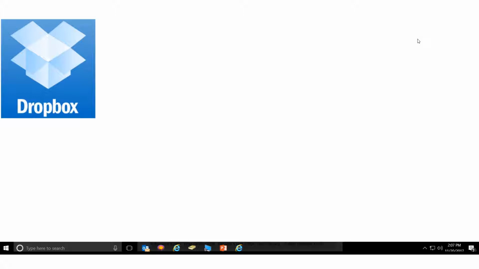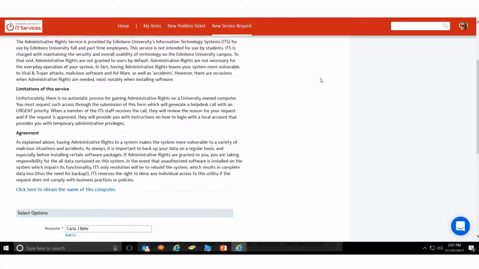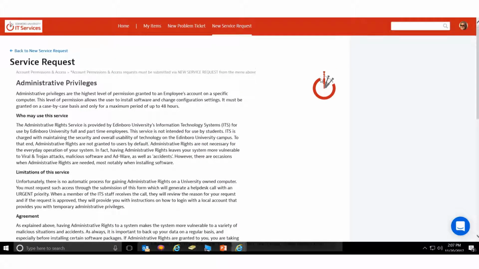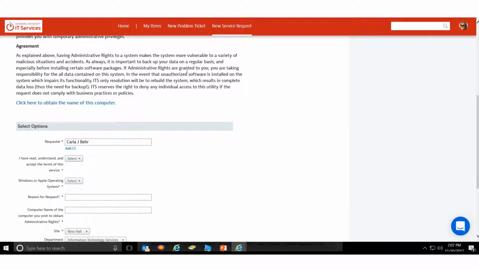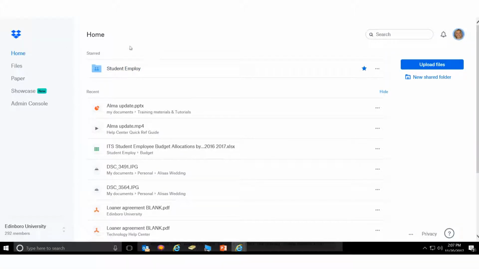So in order to get Dropbox on your computer, you're going to need administrative privileges. How you get administrative privileges is you go to My Edinburgh and click on the Tech Help icon, which is the icon with the life preserver, and then click on New Service Request and fill out this form for 48 hours temporary access. You are going to have your computer name, which you can find at the orange check mark on your desktop on a Windows computer, and on a Mac computer that's at the Apple menu under System Preferences and then Sharing.